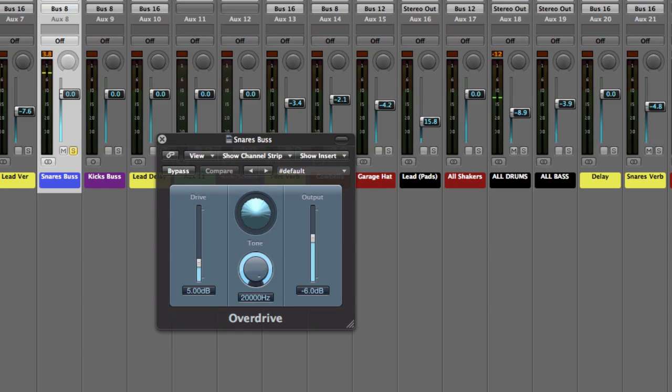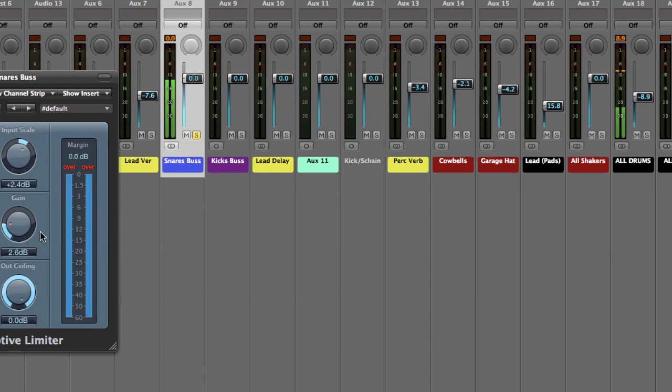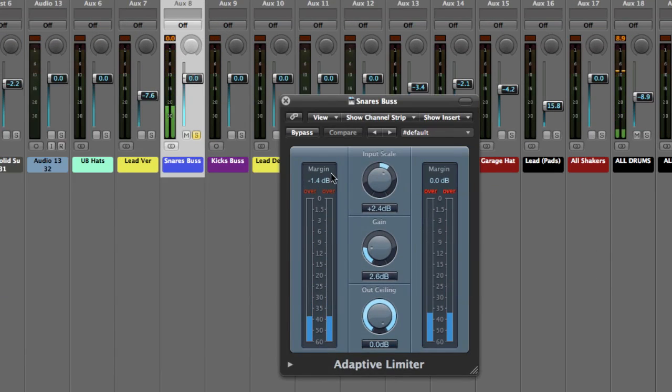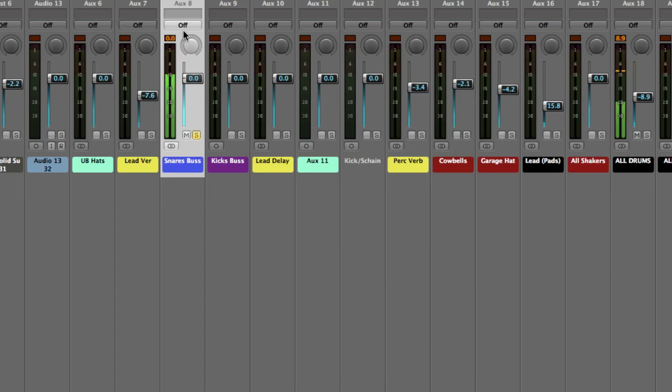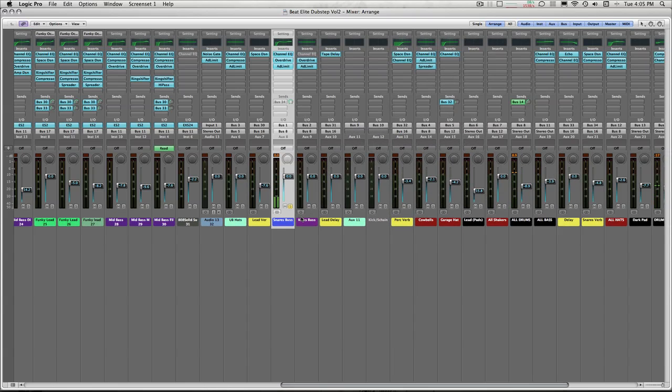And on top of that, I just wanted to squash a little bit more out of that, so I've added a limiter, the adaptive limiter in Logic, which not only has the input scale for the limiting, it's also got some kind of analog gain control on there as well. That doesn't just change the gain of it, it actually adds a little bit of something to it. It's like an analog modelling limiter. I'm not quite sure how it works, but it's just what I've read and heard.